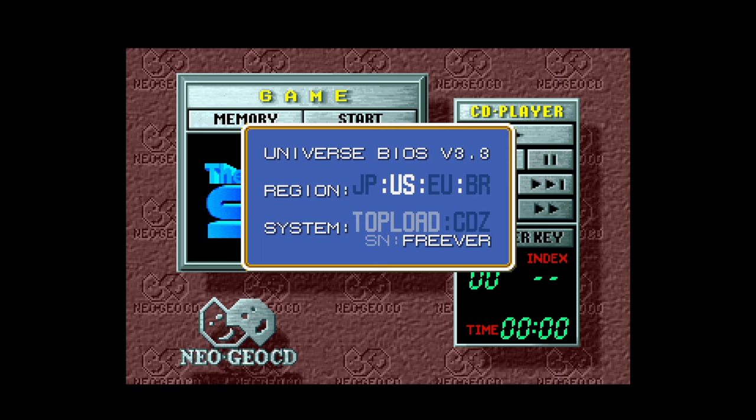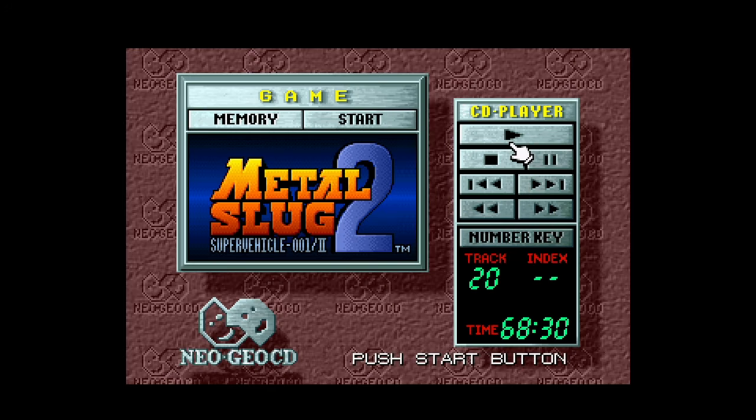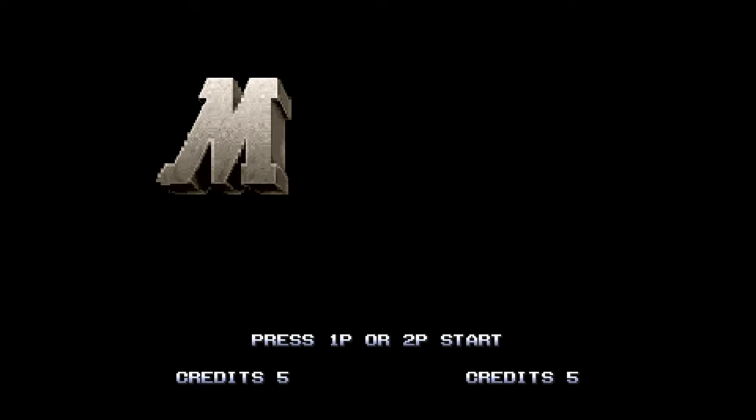And once you have the region set, go ahead and move down to System and change this from Top Load over to CDZ. And once you have the option set, go ahead and press the X button on your Xbox controller. It will reboot the Neo Geo CD emulation. And now your Neo Geo CD games will come up and be playable, so just press the Start button to start them up.